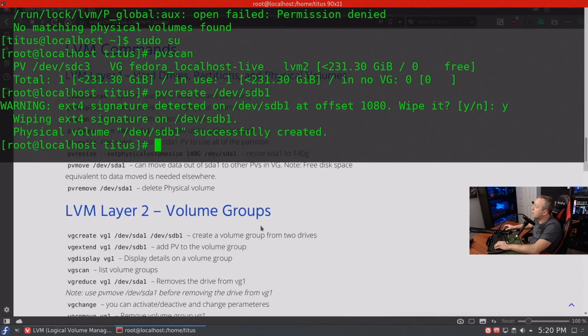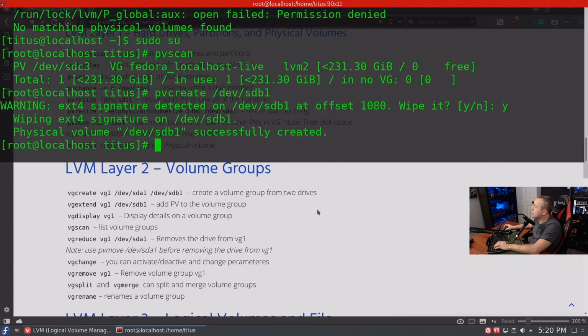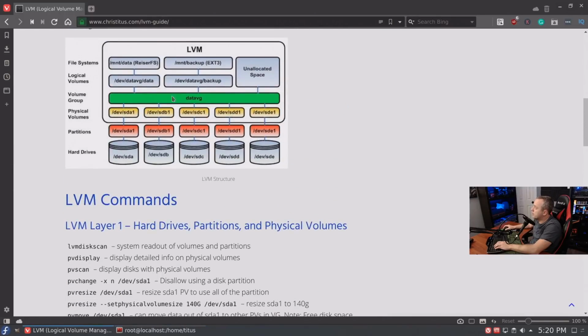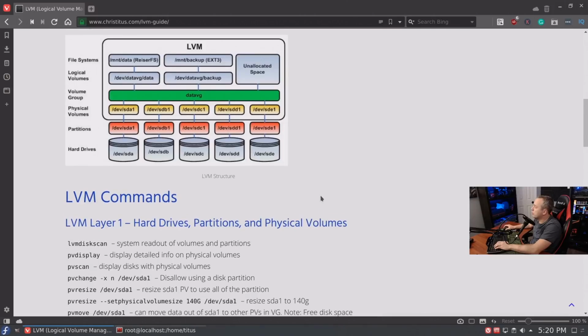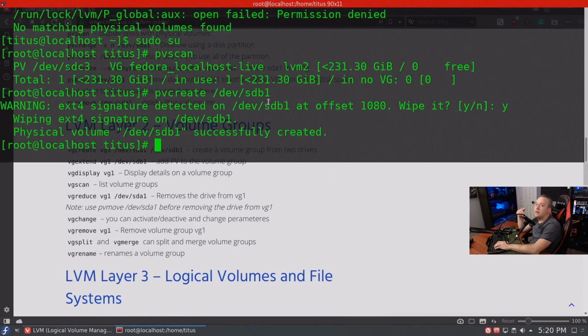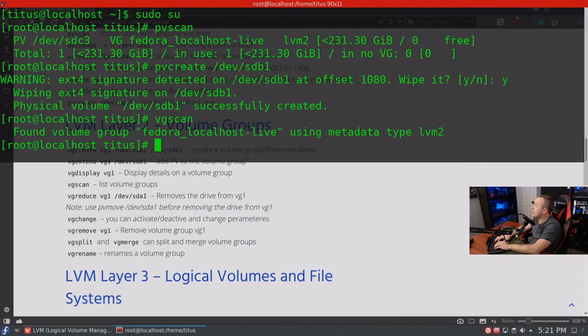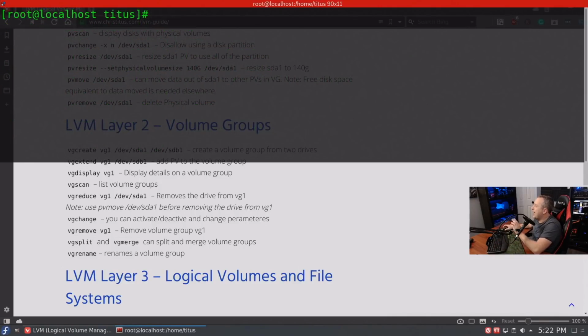We'll go to layer 2. Now we're dealing with the volume groups, which, if you look in the hierarchy of things, are the green volume groups. And we need to add this physical volume to the volume group. So let's do a VG scan and see what we're dealing with. You see we have one volume group, Fedora_localhost-live. This was created by the actual operating system when I installed it.